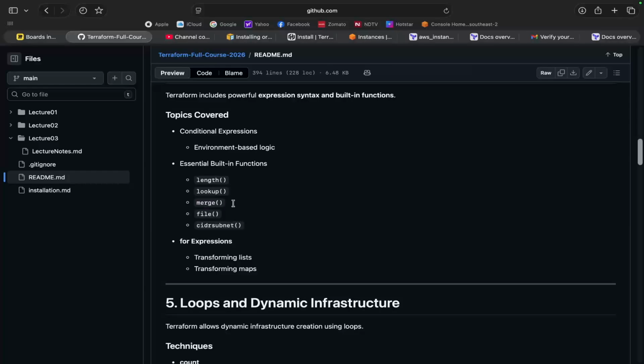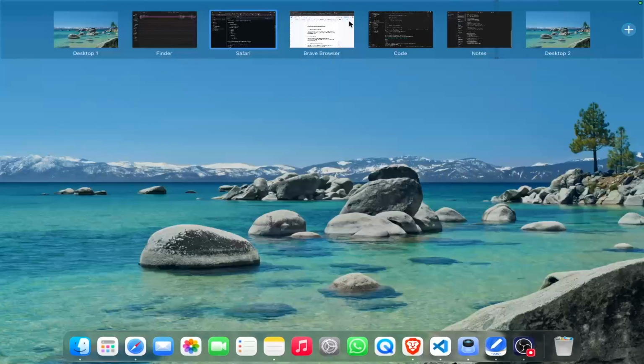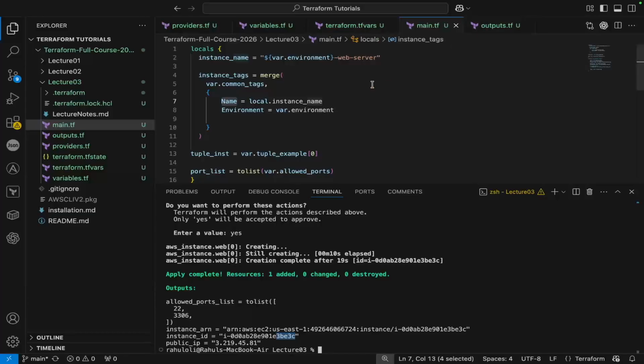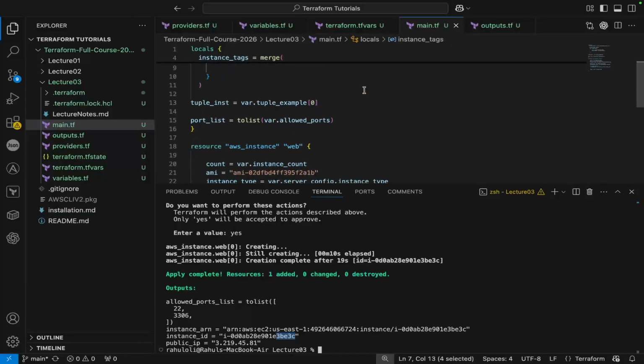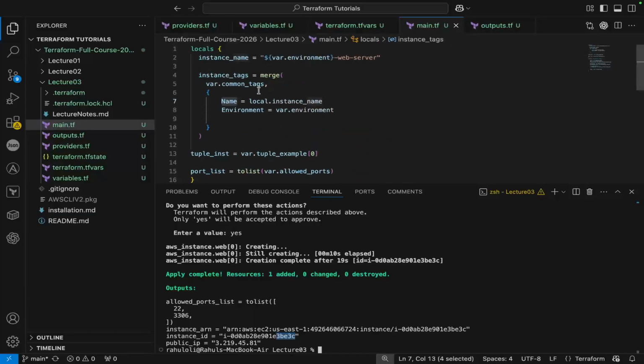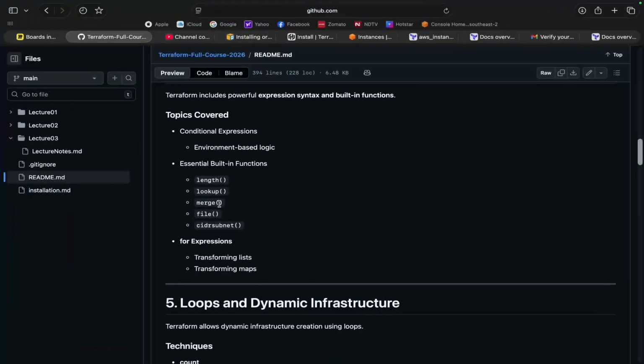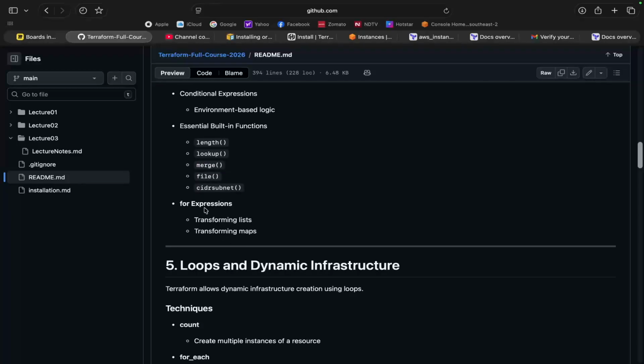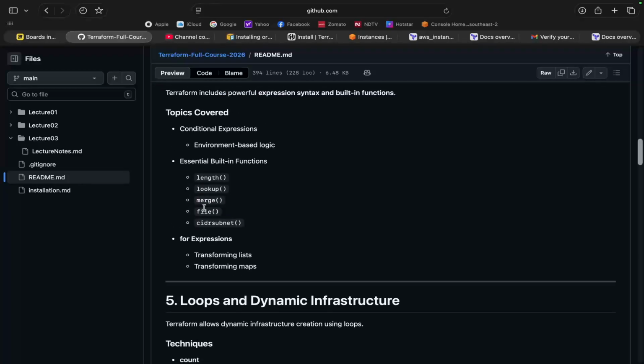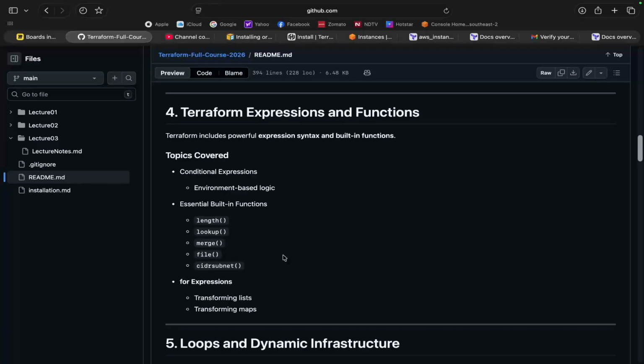For one, in one of our examples, we used merge. And where did we use that? We used that in main.tf, where you can see somewhere around here. Yeah, we merged two tags, which are var.common_tags and the other tag which we defined inside the main.tf. Okay, so one example is done. We will see the other examples. We will see the for loop, for expressions, and we'll meet in the next video.